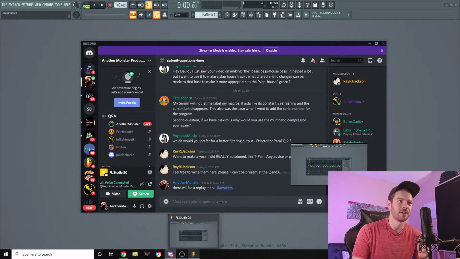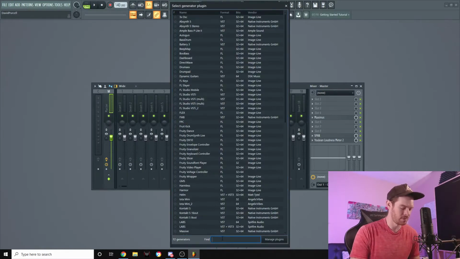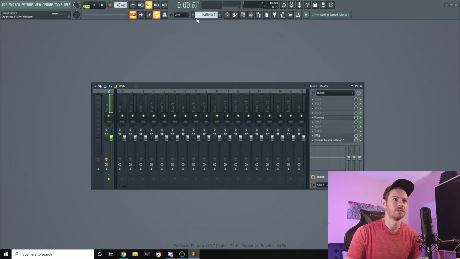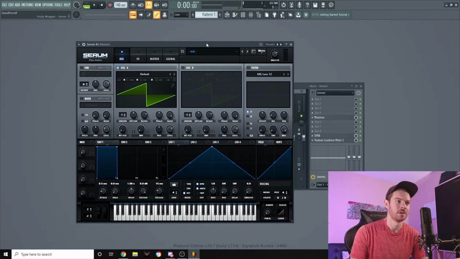First of all, Fat Hedonist's question is his Serum will not let him label any of his macros, and he thinks it's constantly refreshing or something. I think I know the issue because I actually had this issue recently. So let me go ahead and get Serum loaded up here, and I'll show you what I think it is. Then you can test this out for yourself and let me know if this works.